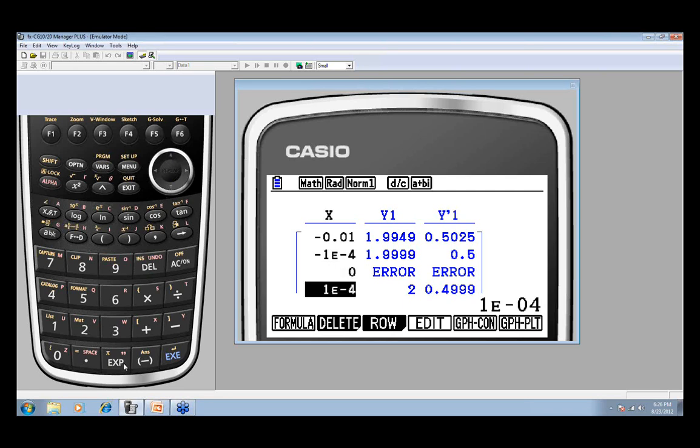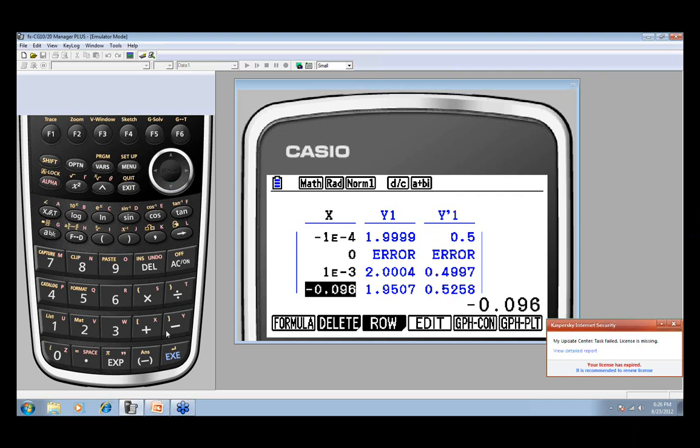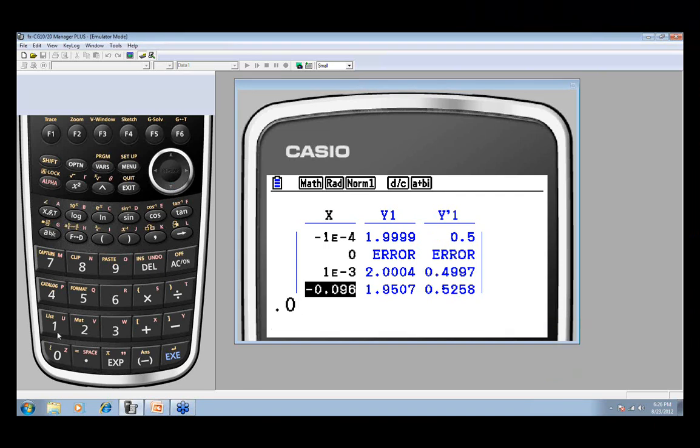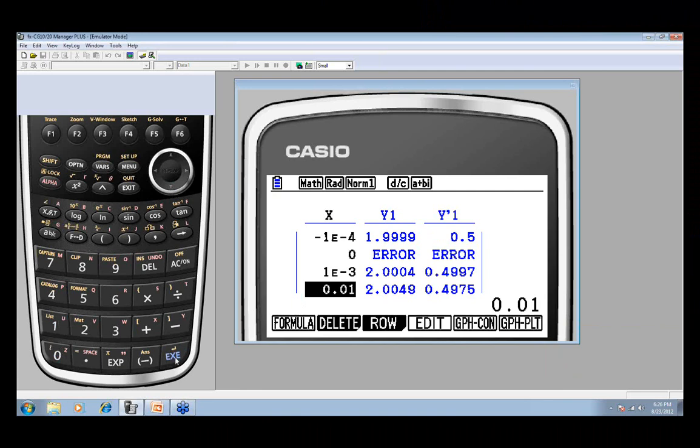So let's come back and say 0.001. And there we are. It's 2.004. So we're really close. And if we type in 0.01, we're getting a little further away. You can see we're growing away from 2.